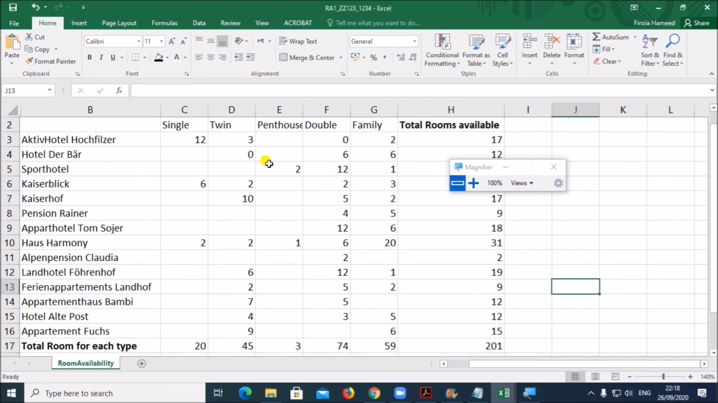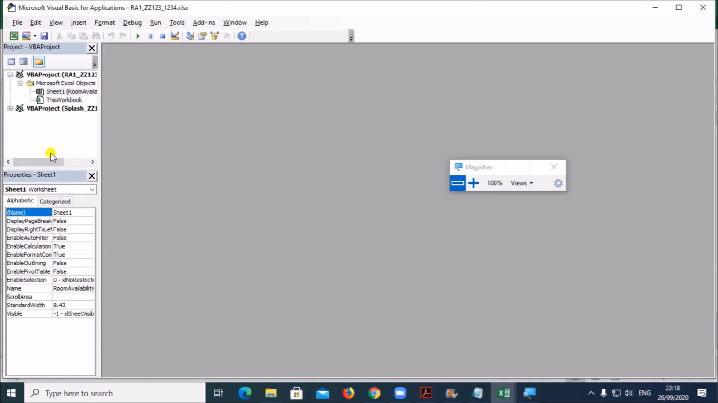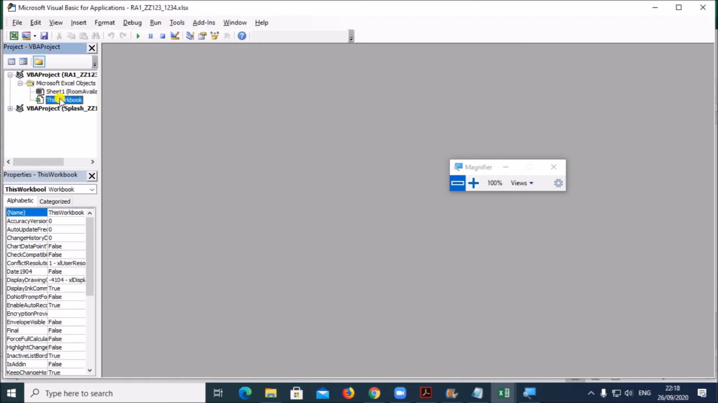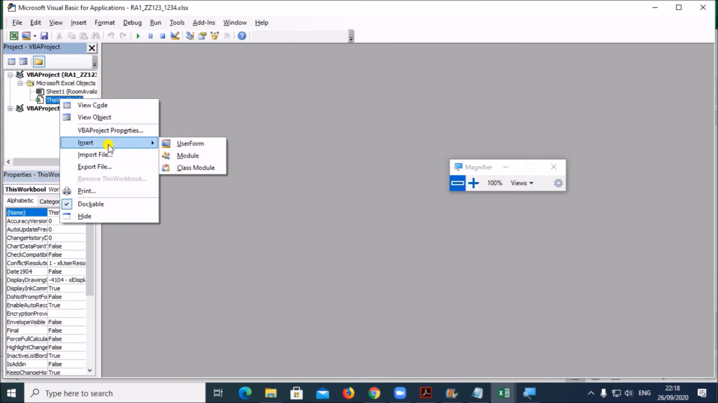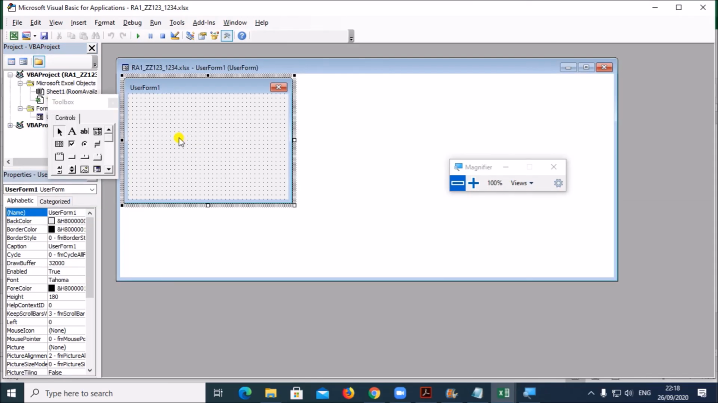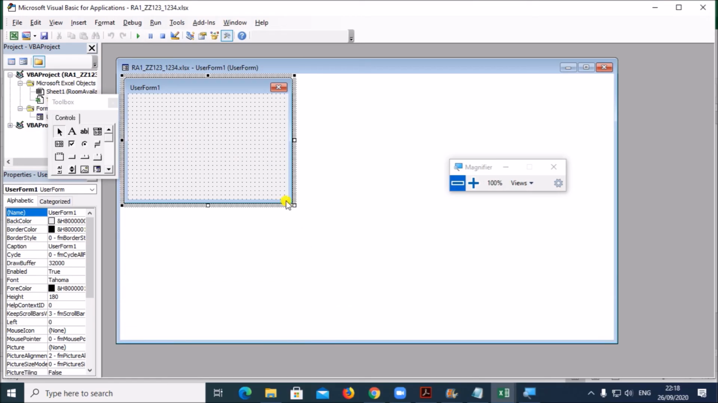So we'll set the splash screen in this RA1. So press Alt F11 so that the VB code will be activated. Go to this workbook, right click, insert a user form. So the splash screen is set on a user form.